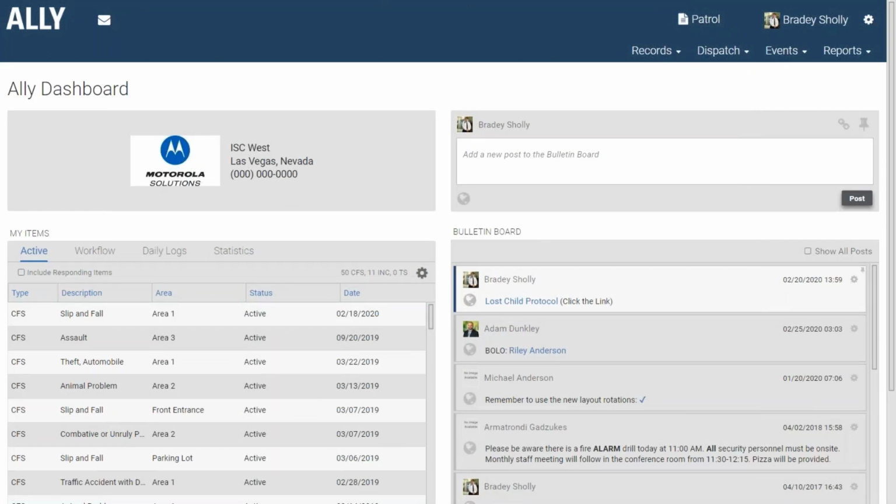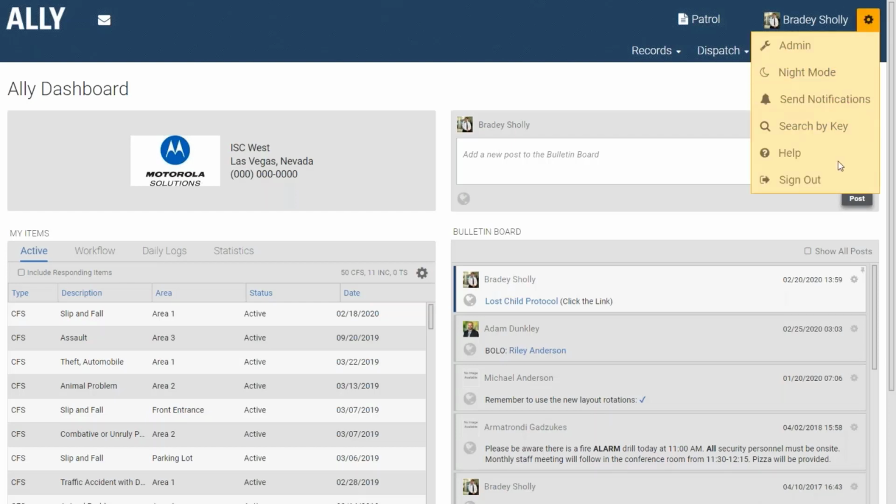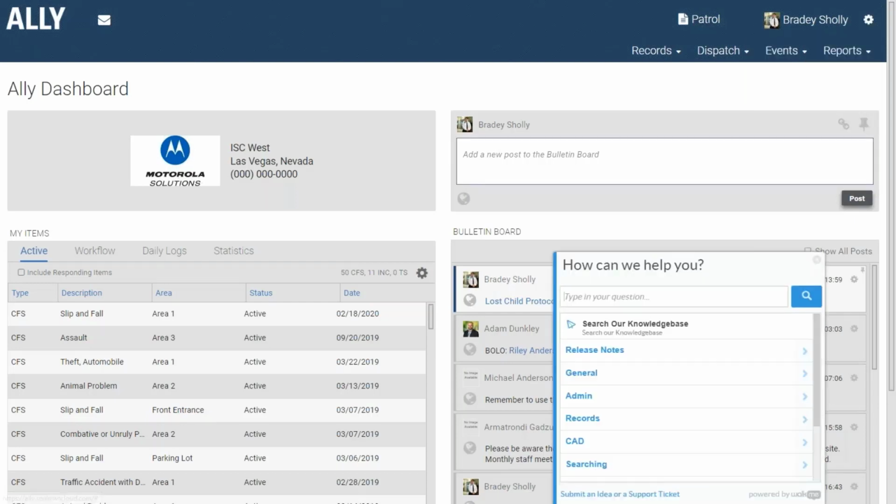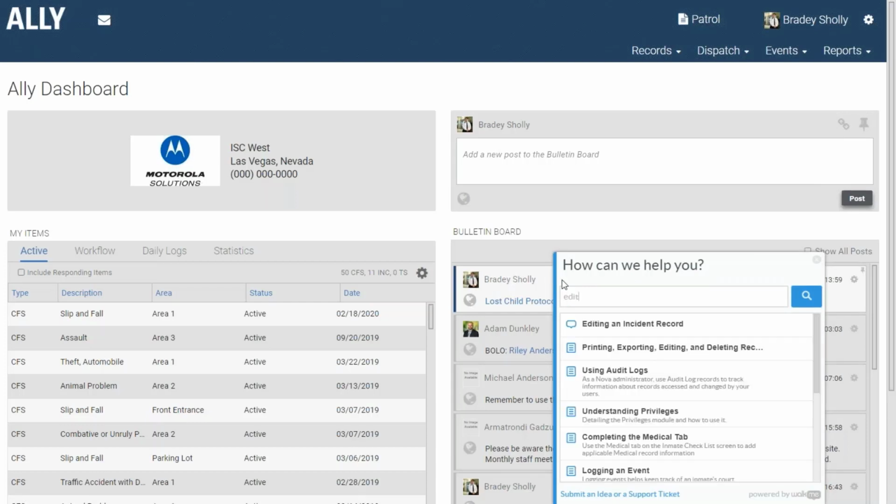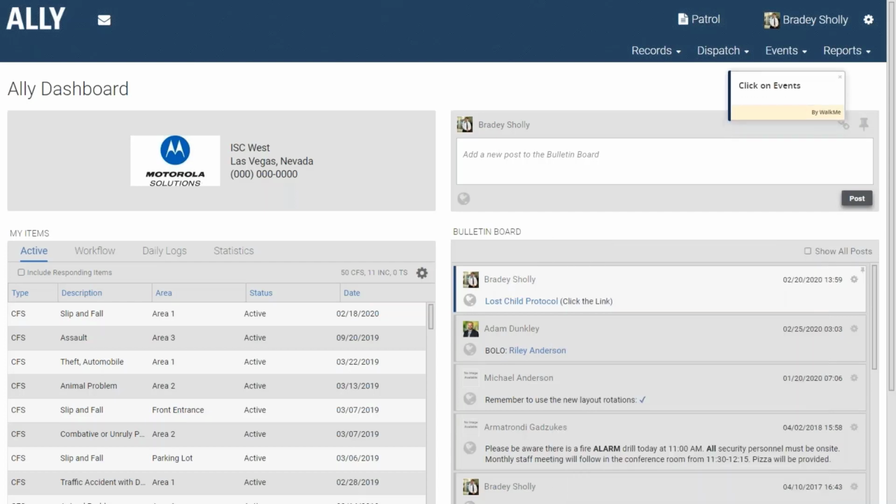Ally is a very intuitive, user-friendly product, and one of the last features that I'll showcase here is just how user-friendly that is, and that's going to be up here in the top right-hand corner again with our help feature here. Our help feature allows the user, if they have a question regarding the solution, to go in here and type in that question. If they forgot how to edit an incident report, they type in edit, and now they can select editing an incident record.